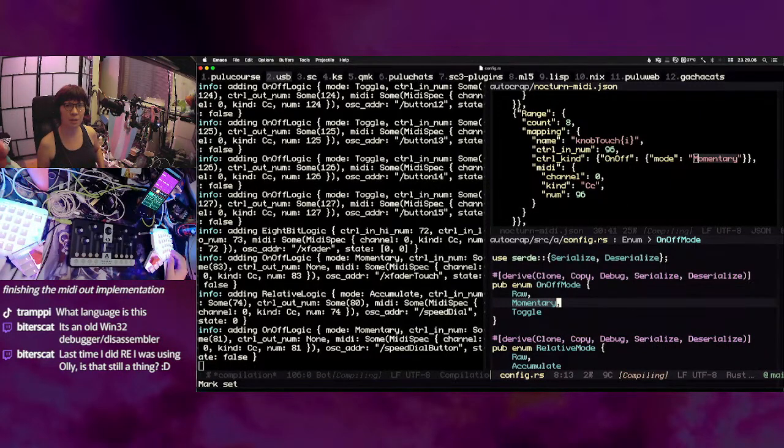Hello, Trumpy. What language is this? This is Rust.